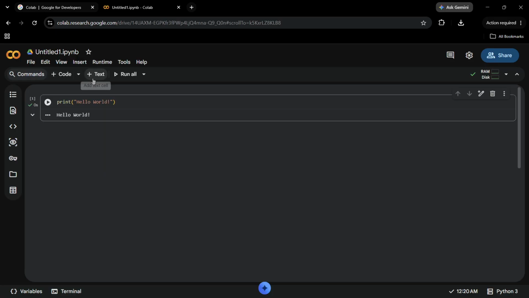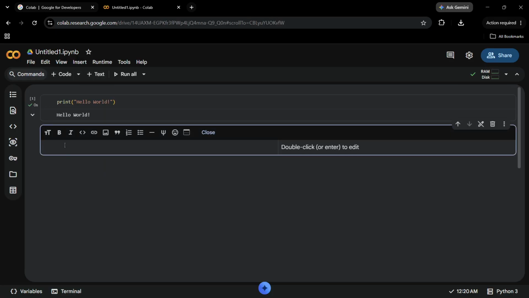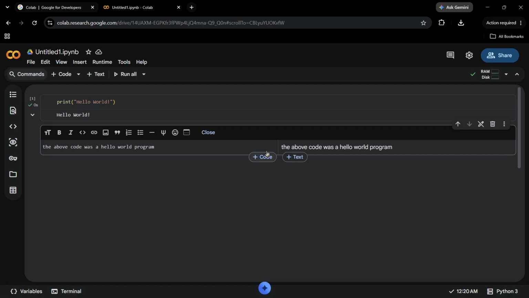Now, you can also add the text cell. So, for example, you can see I am adding a text cell and I'm going to write the above code was a hello world program. And you can see this is just a text cell, so it won't actually execute. These are just markdown formatting to organize documentation, math equations, and explanations as well.